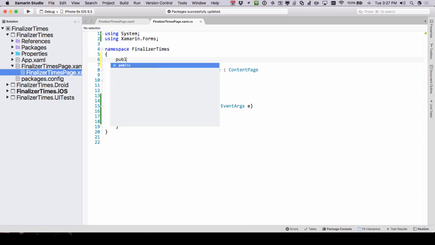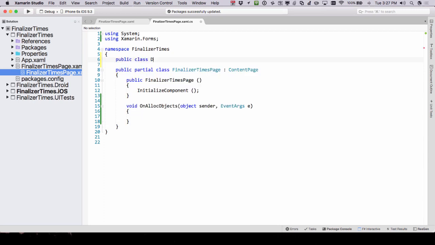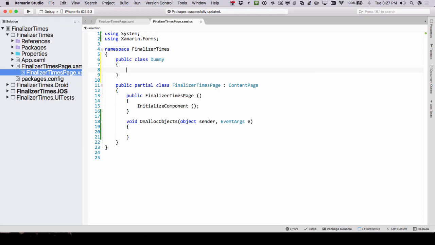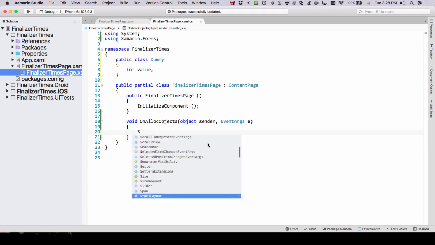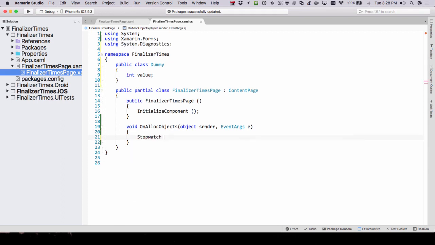Let's just create a public class, we'll call it dummy, that really doesn't have anything in it. Let's just put an int value in there, so it just has a field. Then let's go into a loop and time how long it takes to create 1,000,000 of these. First let's create a new stopwatch, and then let's go into a loop. Let's do it 1,000,000 times, and inside here, let's just create a dummy.